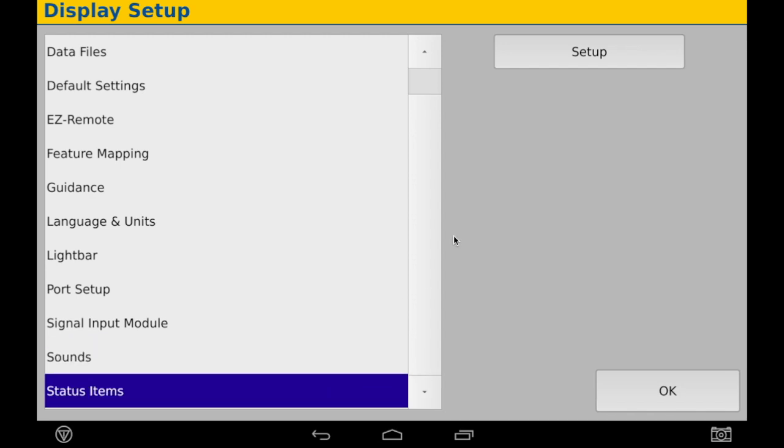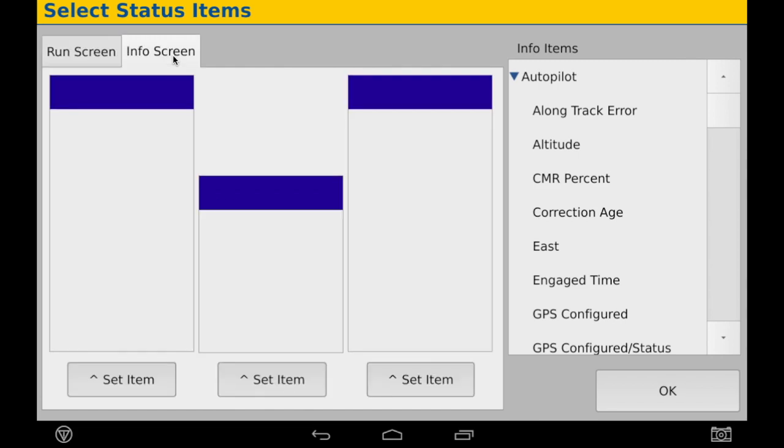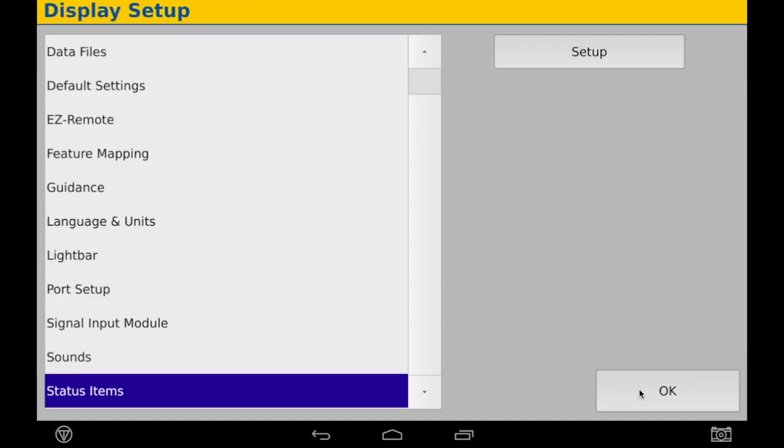And then lastly, status items, that's something related to the run screen as well. And we can put in two different run screen items here, depending on what we have as far as a plug-in on the right-hand side here. We can also put in information on the info screen to be retrieved a little bit later on. So those are some of the settings that you can set up within the display using the FM1000 Plus app in the XCN 2050 display.